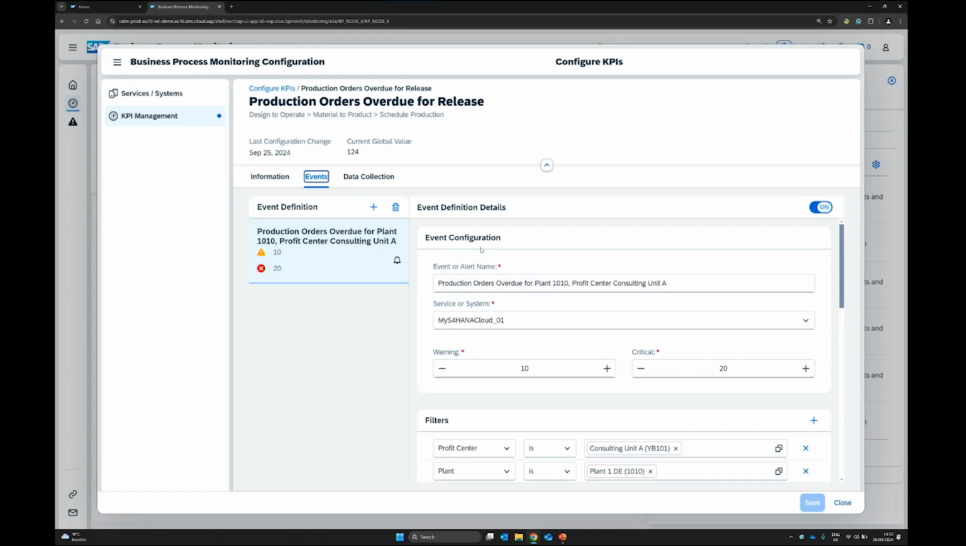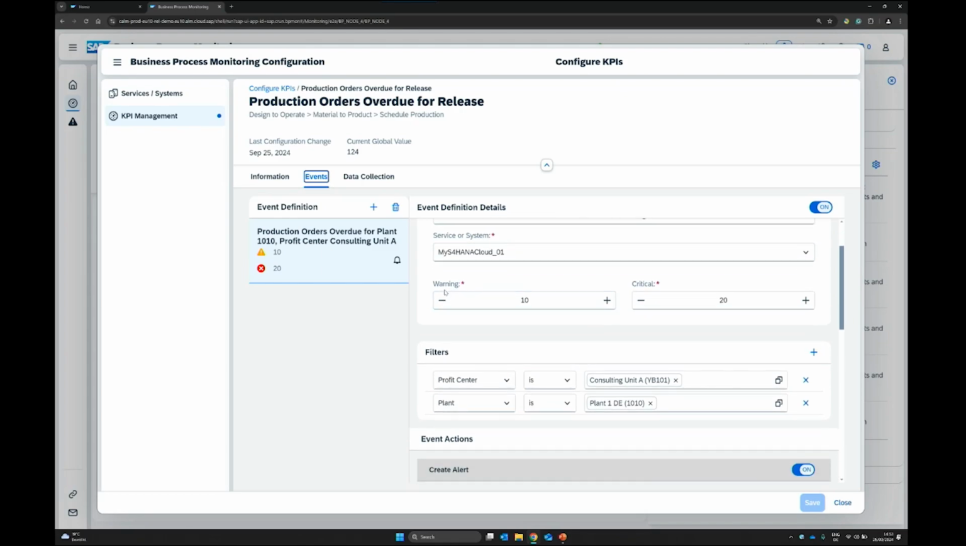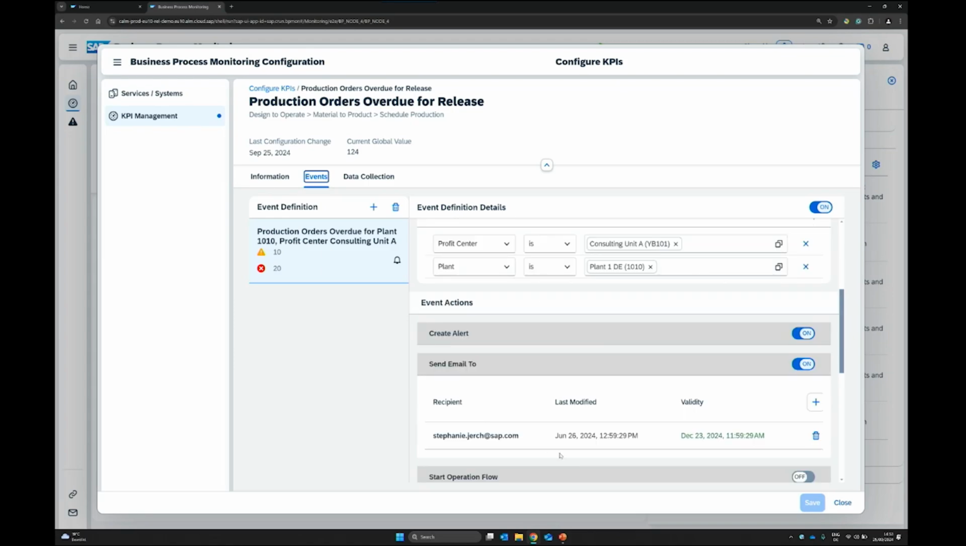And when we take a closer look at the event configuration or the event details, you can see that we gave it a name. It's relying on the data from my S/4HANA Cloud. We've defined some thresholds for a warning and for a critical status. And we've also considered the filters that I've mentioned before that you've seen during the demo. And we just set the toggles on for creating an alert and sending an email. So whenever the thresholds are reached, this will be triggered so that an alert is raised and that the person indicated here also receives an email. In this case, that would be Stephanie.